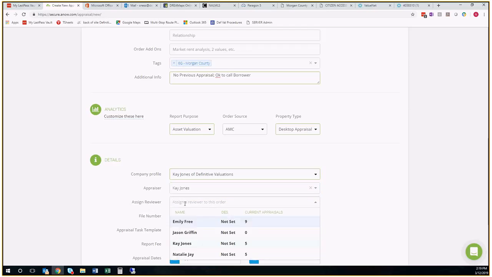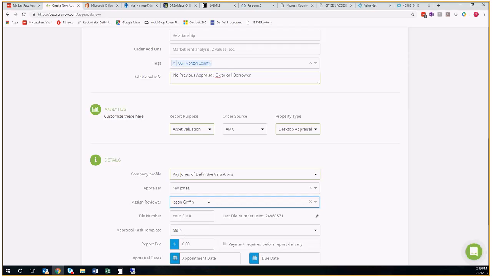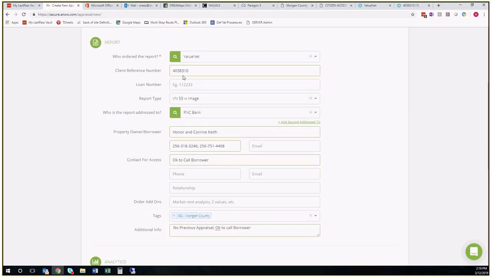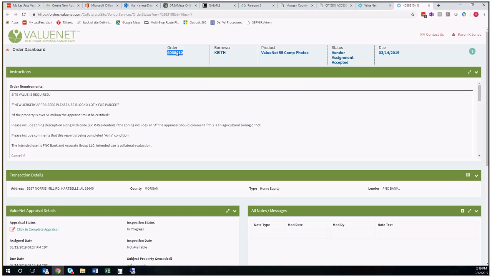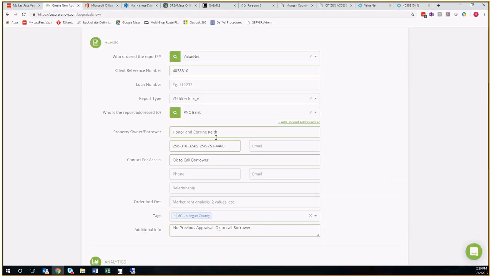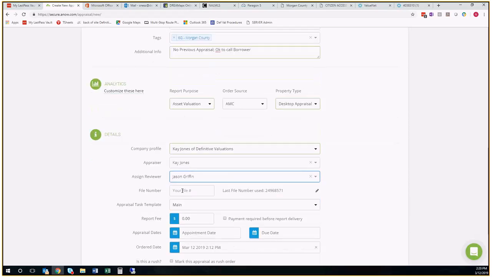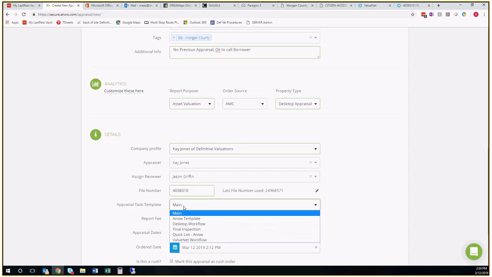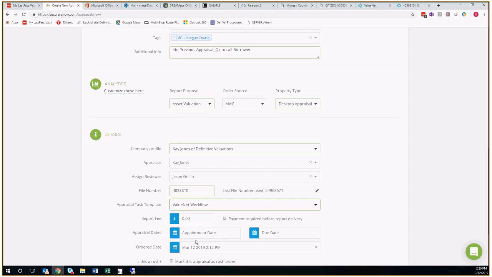The reviewer for this one is going to be Jason. It just depends on the situation. Kay usually does her own reviewing, but Jason helps her with her ValueNets. And then that file number, I'm going to use that same reference number that we used for the client reference number for the file number. The appraisal task complete, if it was a 1004, it would be main. But because it is a ValueNet, it actually has its own workflow, so we're going to do a ValueNet workflow.